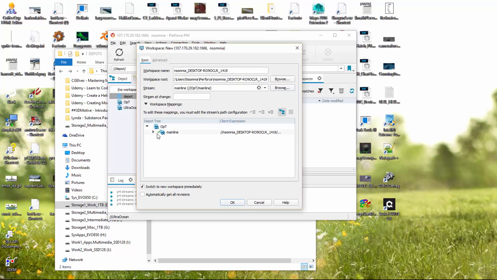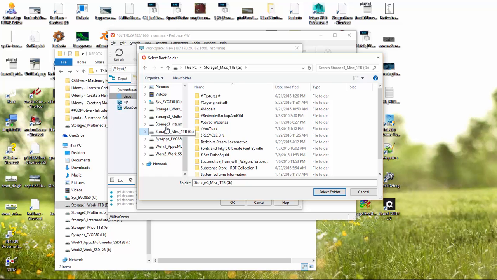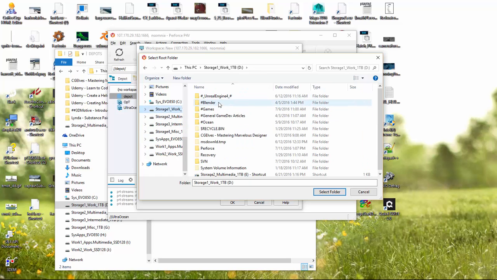So you can only have, as far as I know, one mainline stream for each workspace, which is good. That's probably why I was having errors at first. This is the manual mapping, just to verify for some reason. So you can see what's mapped to what workspace. So I'm mapping this and that mainline to this workspace name, and then I'm browsing and finding those folders again, the workspace root folders.